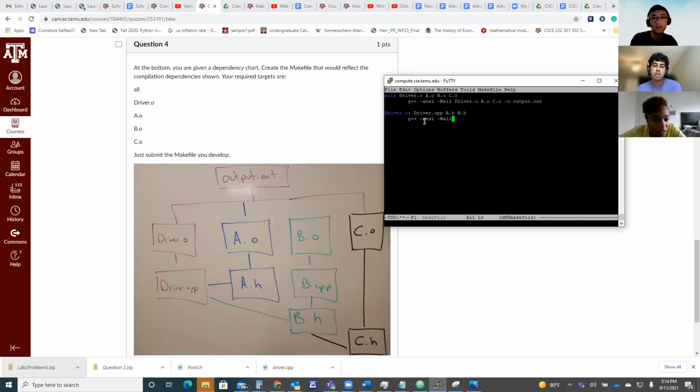Or is it dash c? Yes, and then dash c driver.cpp. I think it's uppercase, because the file gave us a different uppercase file name here. Oh, okay, gotcha. And then A.o is our next one, and that has A.h in it, but no a.cpp, so you can't include that there. Yeah, then I think it's just the same. A.h is it.